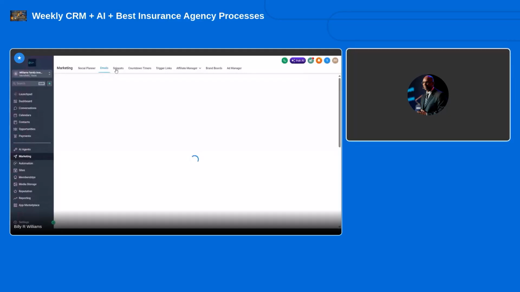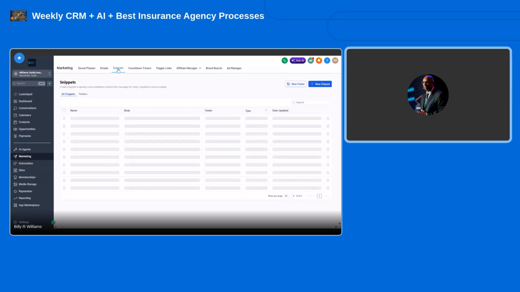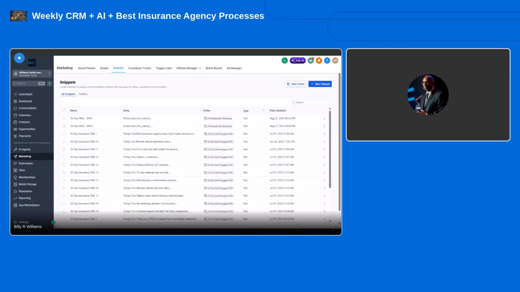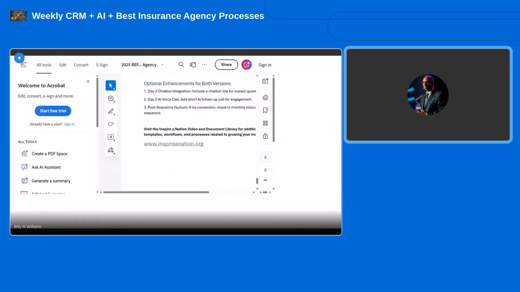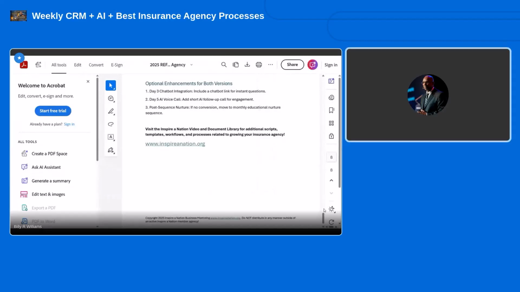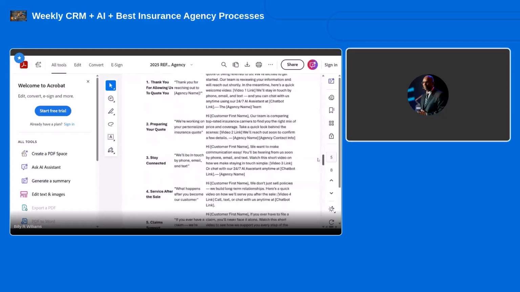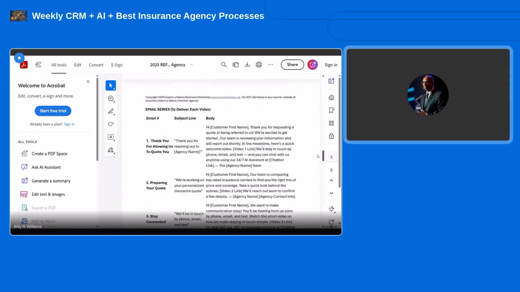In the Data Supercenter, snippets are where we build our text messages. So I'm going to click on snippets. And so this is where we're building our text messages. Remember, in the Chat GPT, the first workflow gave me all of the different things that I needed. Okay, so let me show you this once more. I'm going to share this. So I downloaded a workflow from Inspire Nation, and it literally gave me everything I needed.